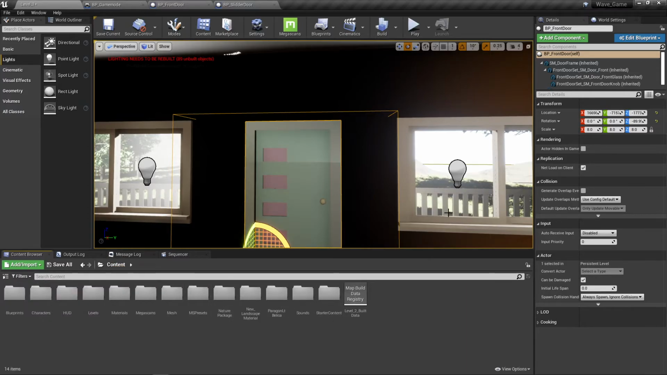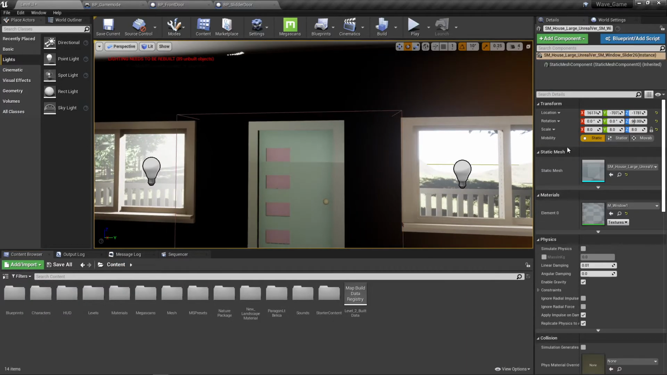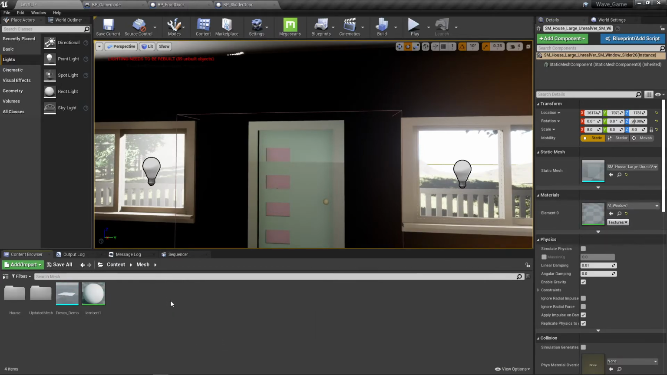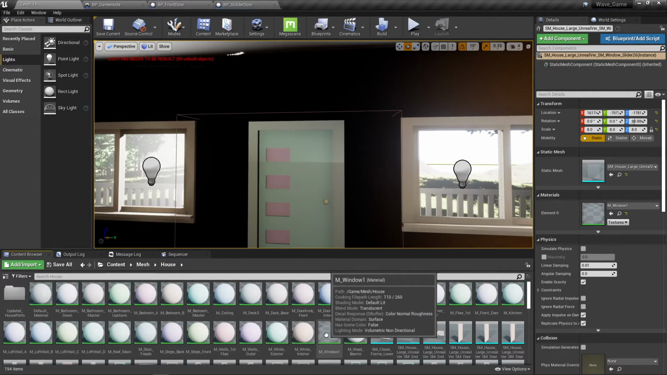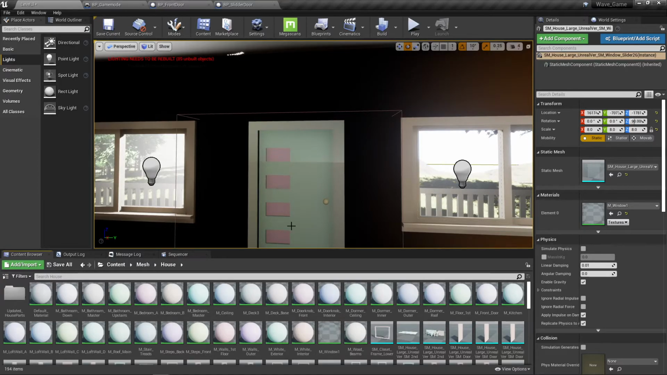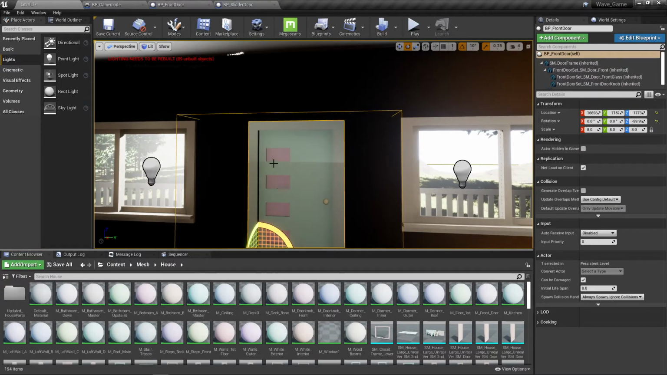This particular glass here is already inside of my mesh where my house is. There should be one in here already called M-Window. So what I'm going to do is use this one, and then I'll apply it to this here. Now, one easy thing I could do is just select this door here.